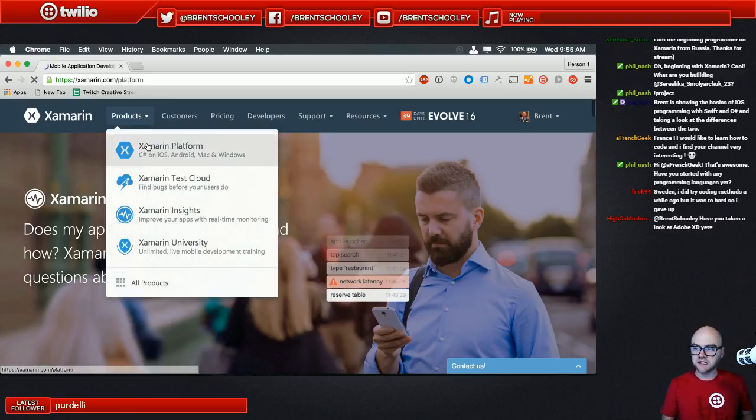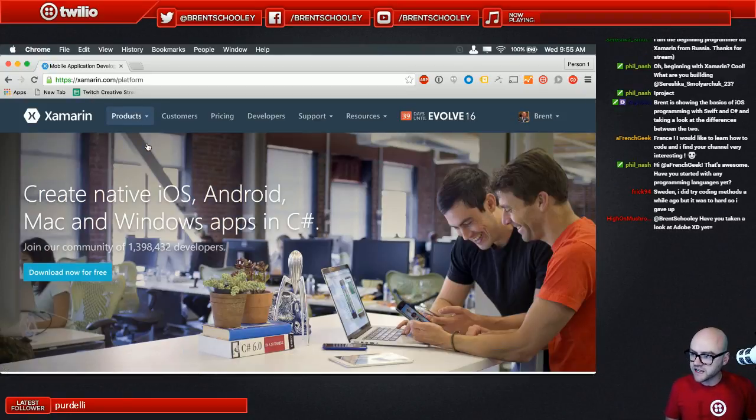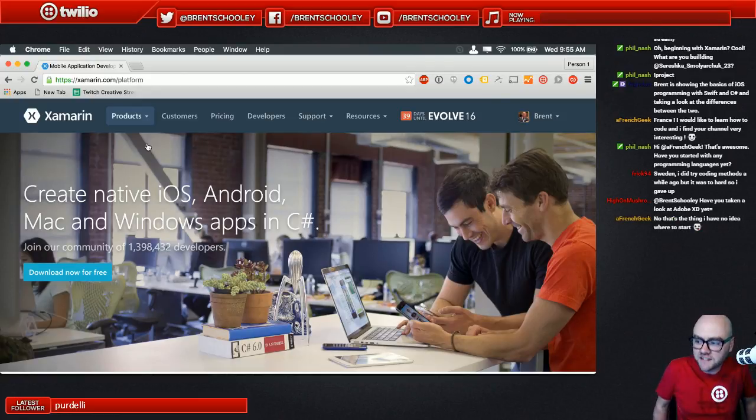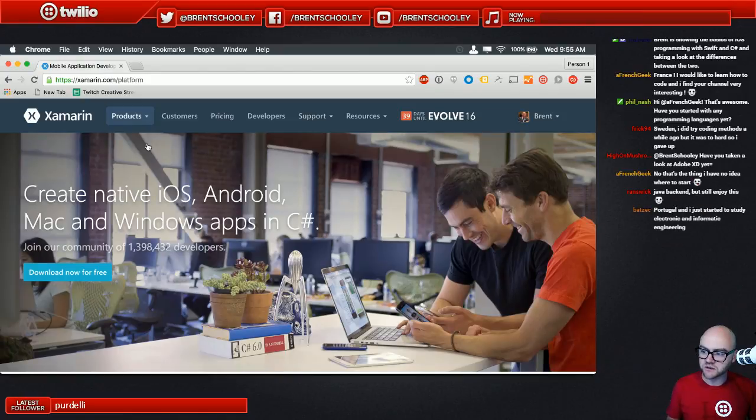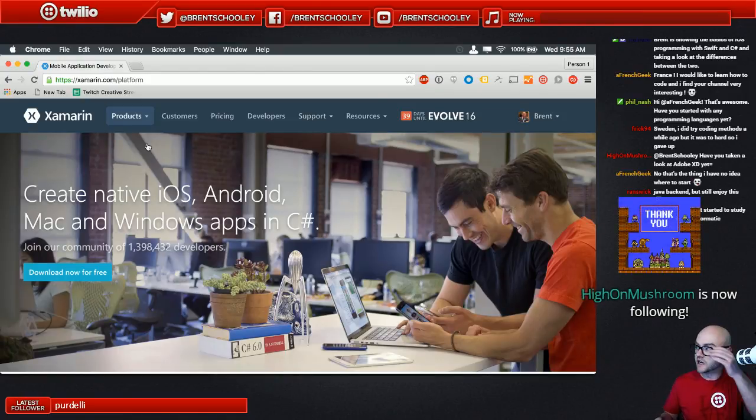Have I taken a look at Adobe XD? Oh my goodness, High on Mushroom. This is a great name, by the way. High on Mushroom asks me in the chat, have I taken a look at Adobe XD yet? I have, actually. I have not gotten a chance to use it yet. When I found out that the beta for it had released, I was sitting here on this Windows machine setting up some stuff for a stream.